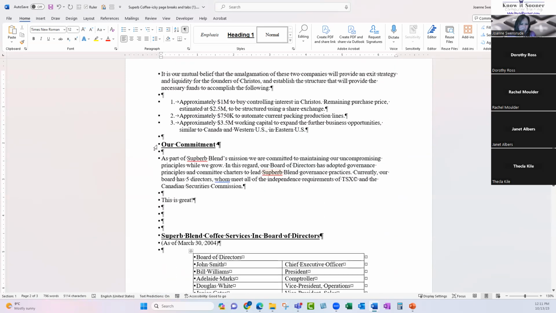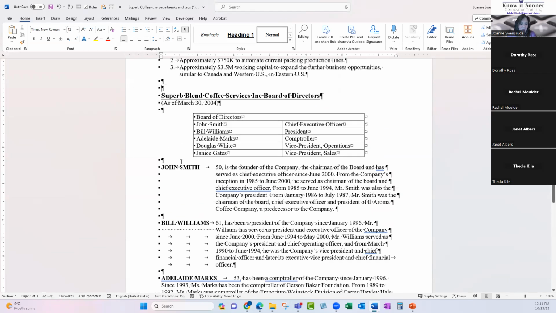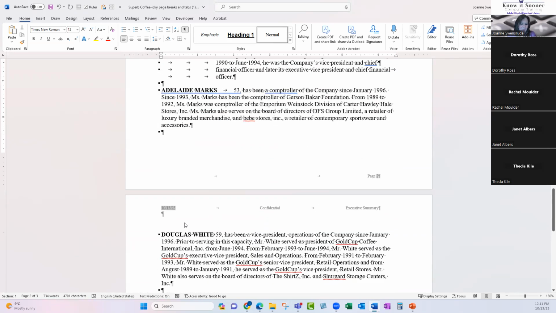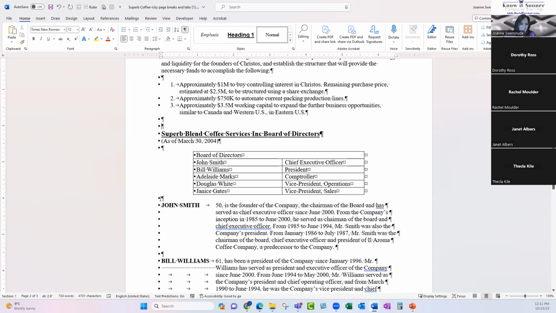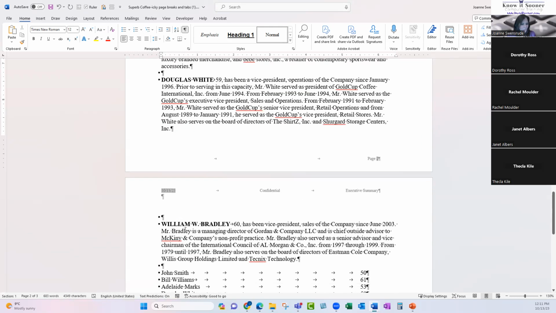Let's do the opposite. Let's get rid of some stuff. Let's get rid of this whole our commitment thing. Let's move it up instead. You can see that Adelaide fits, Douglas doesn't. Let's delete some more stuff up here. Let's say that we would just want to delete all this stuff. Okay, Adelaide and Douglas fit. Yay. William Bradley does not.